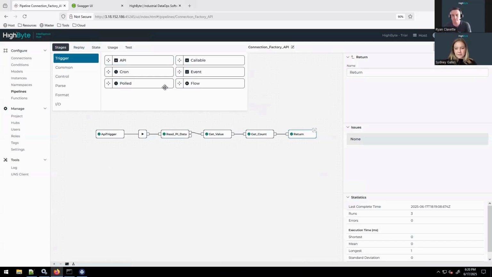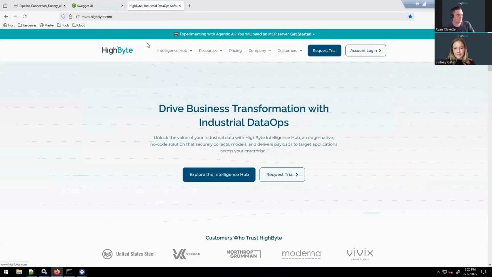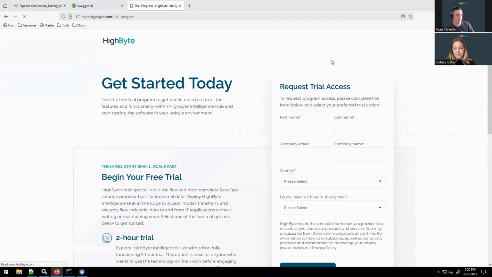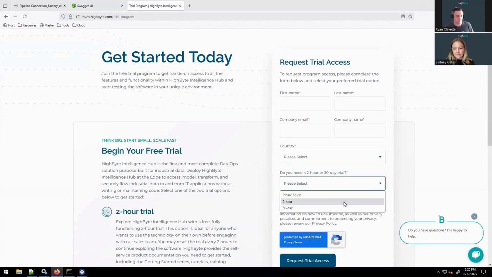Right. Yeah, it's pretty awesome in my opinion. And if somebody out there is watching and agrees and wants to get started with the Intelligence Hub, how would they go about doing that? Sure. So I think the easiest way is going to our website of highbyte.com, going to the top and doing request trial. And we have a completely free 2-hour trial that you can select in this option. It's the full version, gives you the ability to work in 2-hour increments, infinitely resettable, and have access to our knowledge base and reference solutions and start exploring by doing.